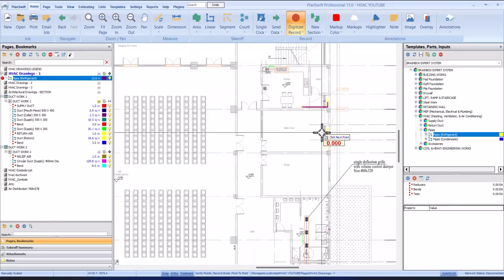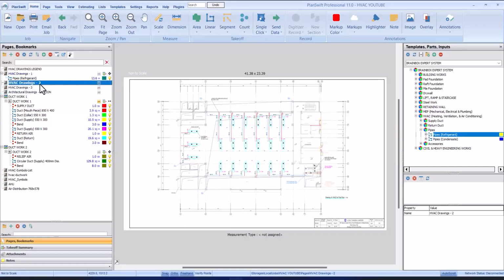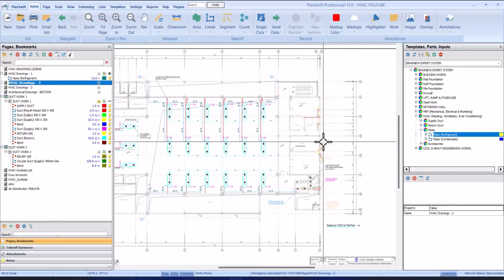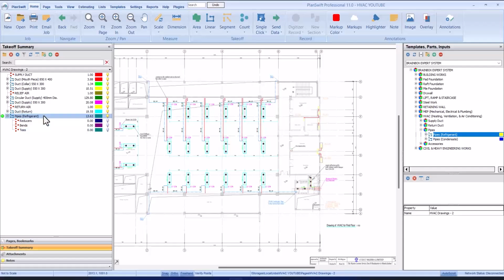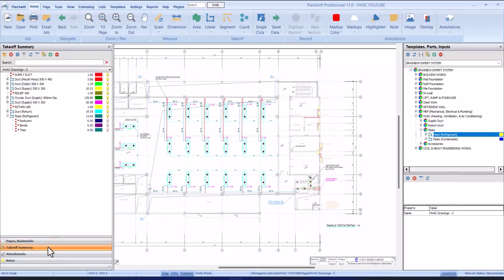So that was all for ground floor. And click OK. We can move to the second floor, which is this. And we can continue our takeoff from this point. So you don't need to start a new takeoff. If you change another drawing, you can just move to your takeoff summary. From here, you can pick and continue the takeoff.